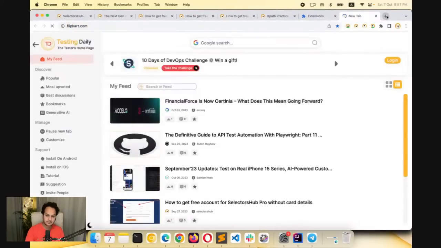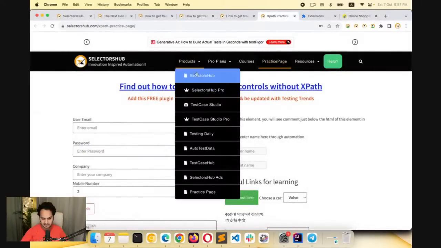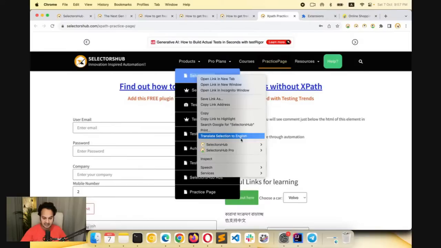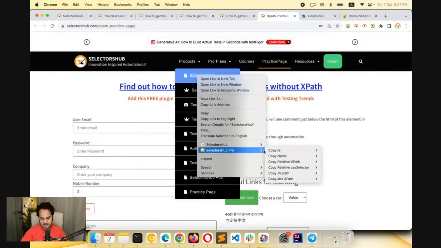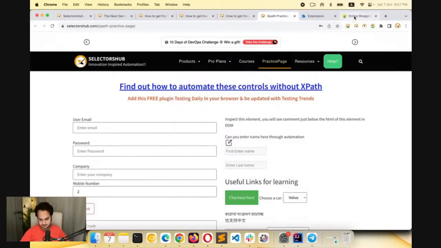Let's say there could be multiple types of drop down. One is this, on which you can right click, inspect and copy everything you can do. So this is fine, this kind of drop down element can be inspected.